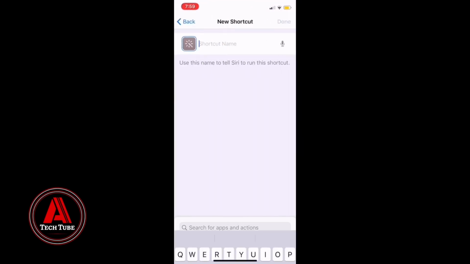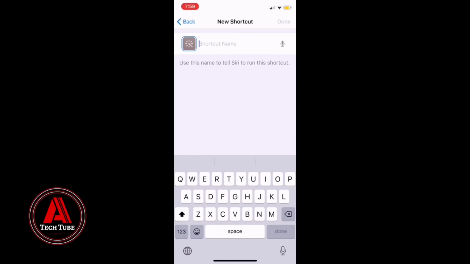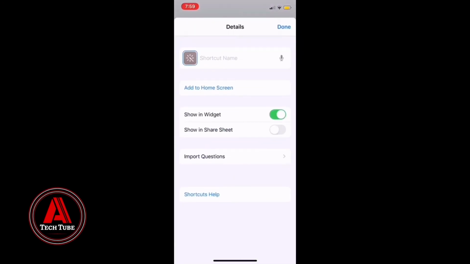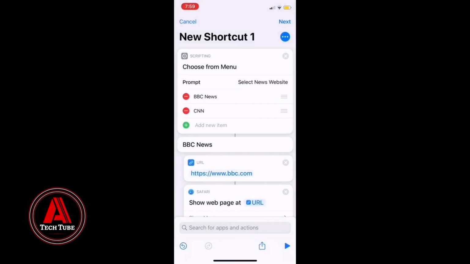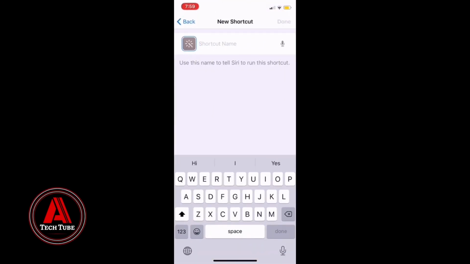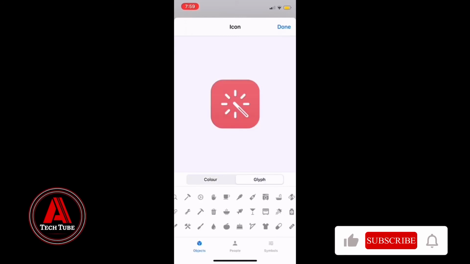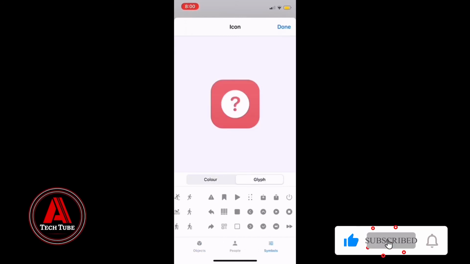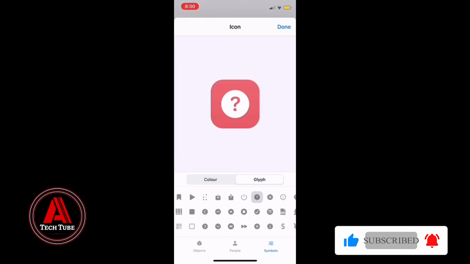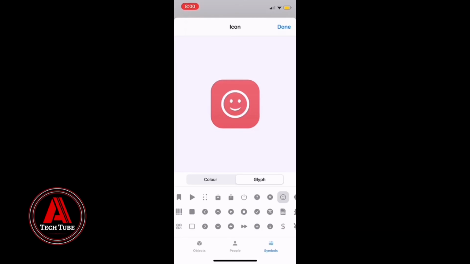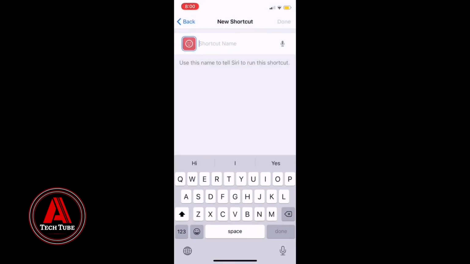Click next. And now, by the way, you can add to home screen as well. Right now I will click next. Here on the icon, I can give it some color and some icon as well. I will give this one right now, just for an example. It's up to you, whatever you want to give. Click done and give a name to this shortcut, News Daily.